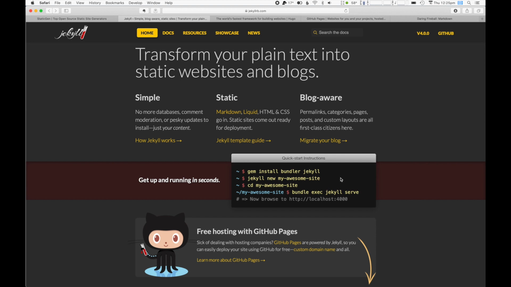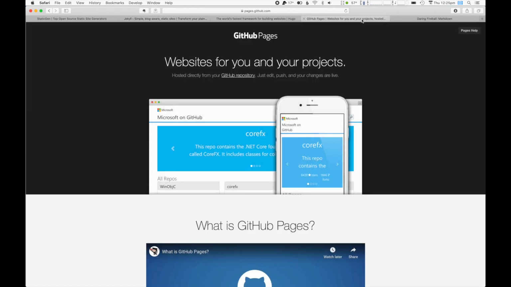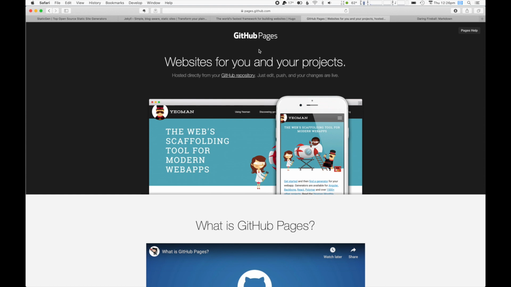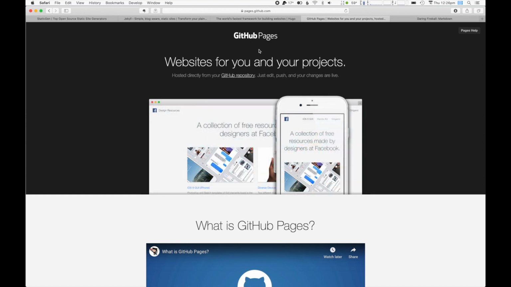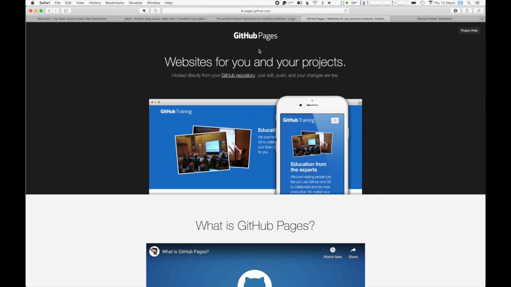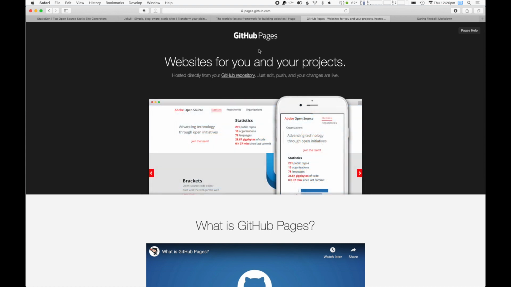However, as the name might suggest, GitHub Pages kind of assumes you're using GitHub or perhaps more specifically Git, which is a version control system. So that's great if you're using Git, perhaps if you're working in a team with some developers, or it's just something that's part of your existing workflow.